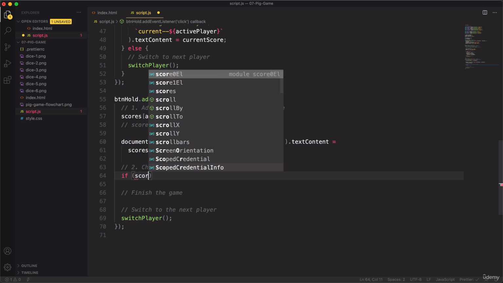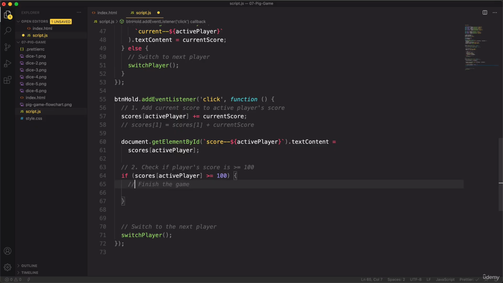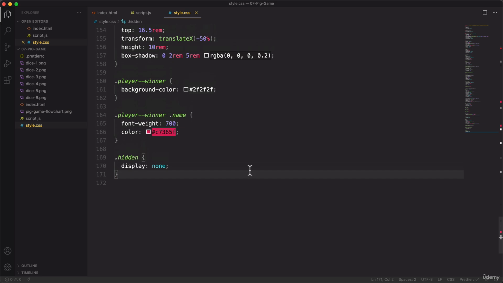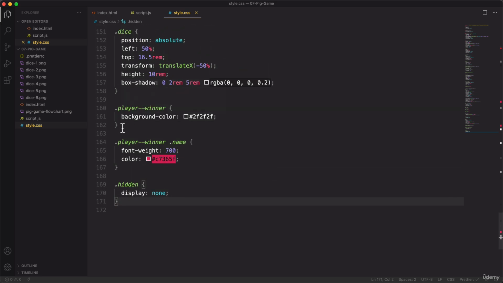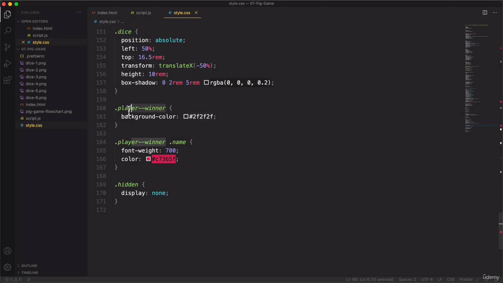So if scores at active player, remember that is always the score of the player that is currently active, is greater or equal than 100, then the player has won. So this is where we finish the game. When we finish the game, we want to assign a player winner class. Let me show that to you here in the CSS. It's this one, player winner, which has this darker background color. So let me copy that.